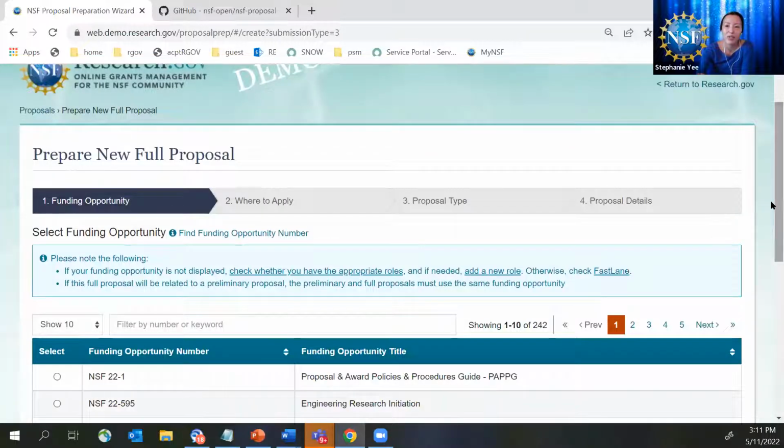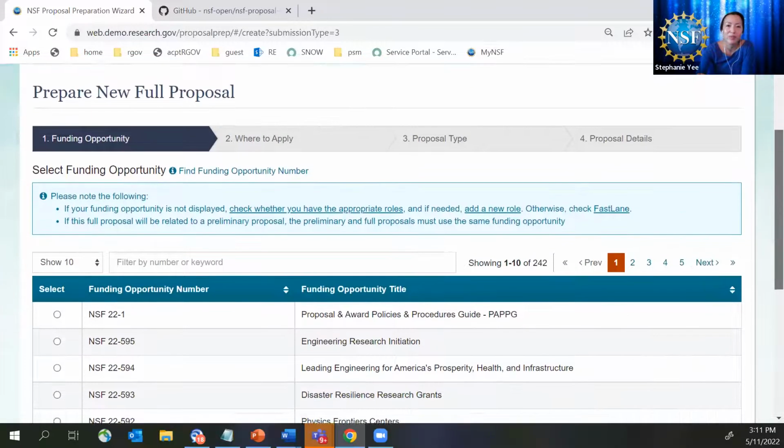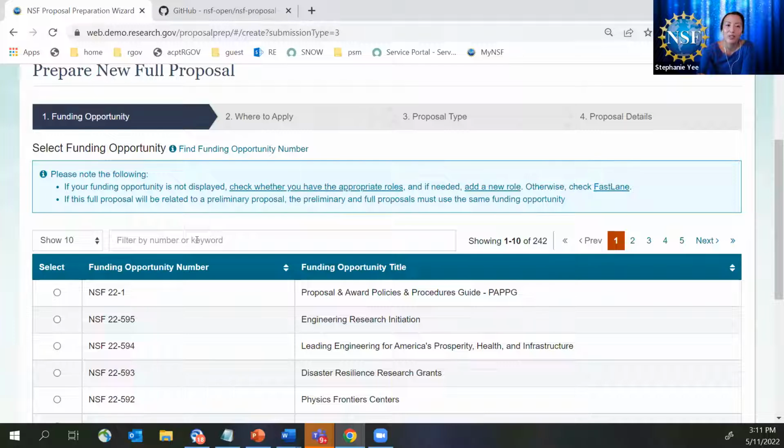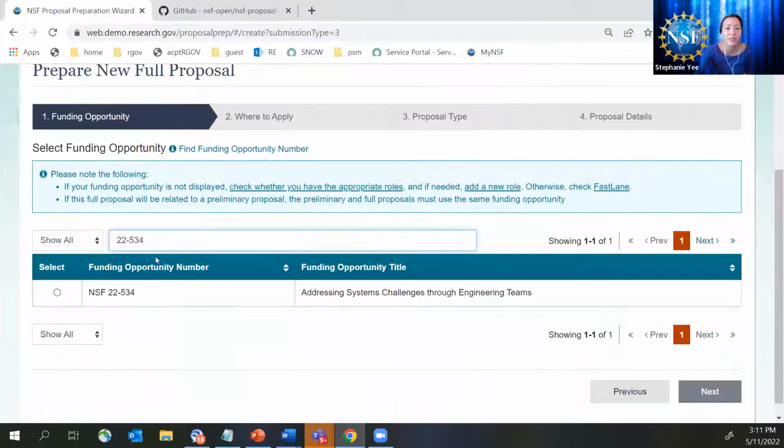And I'm taken here to the wizard where most of you might be familiar with. So here's finding an opportunity. And this is a filtered list and a curated list. So we only list opportunities here which are eligible in Research.gov. Almost all of them are here. So I'm going to go ahead and select 22534.